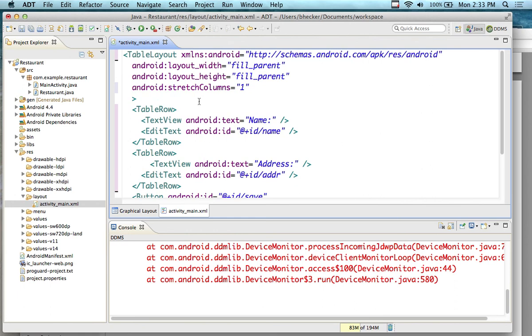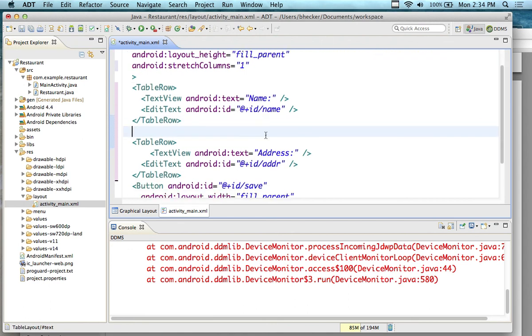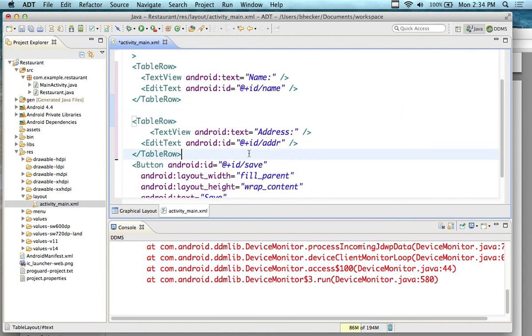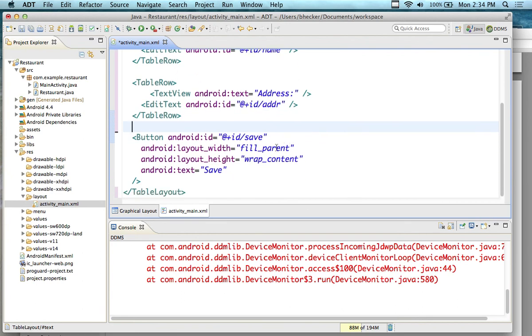So we saw the table view. It's different from the linear, different from the relative. It puts things in quadrants or rows, table rows. So we have one table row here that's going to have our name in it, and then we have another table row that's going to have our address in it. Same interface as we had before. And then we have a table row that's got our button in it on the bottom.